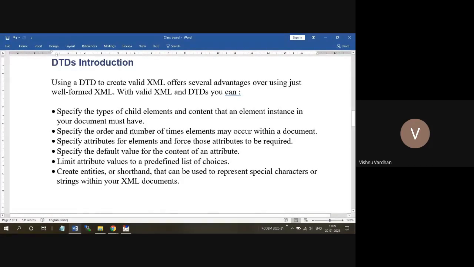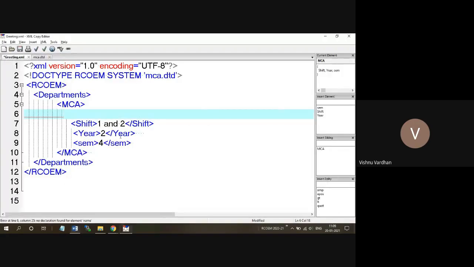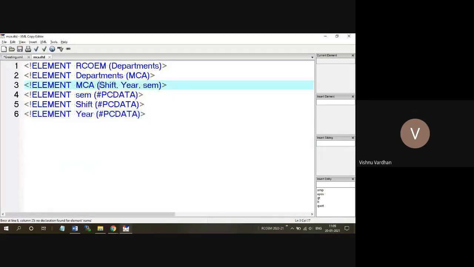So कितने बार आ सकते हैं और उसका ऑर्डर कैसा होना चाहिए? ऑर्डर तो एटलीस्ट हमने देख लिया है. देखो ये shift, then year, then sem. So this is the order: shift, year, and sem. Okay. So for example, I will write sem before the year. Sem मैं यहाँ पे लिखता हूँ, and I will go back to the XML.